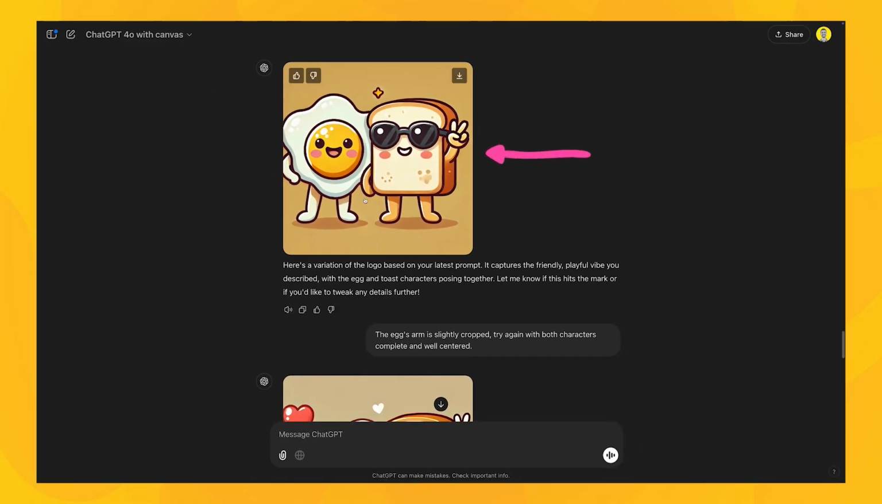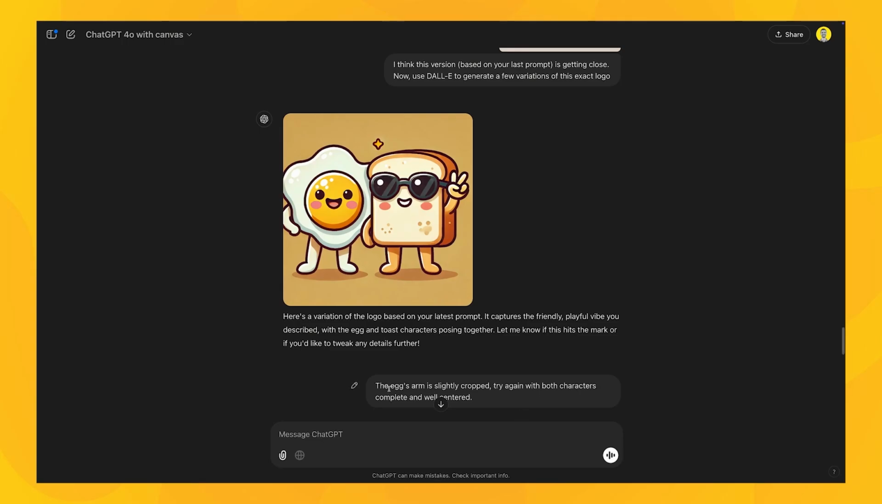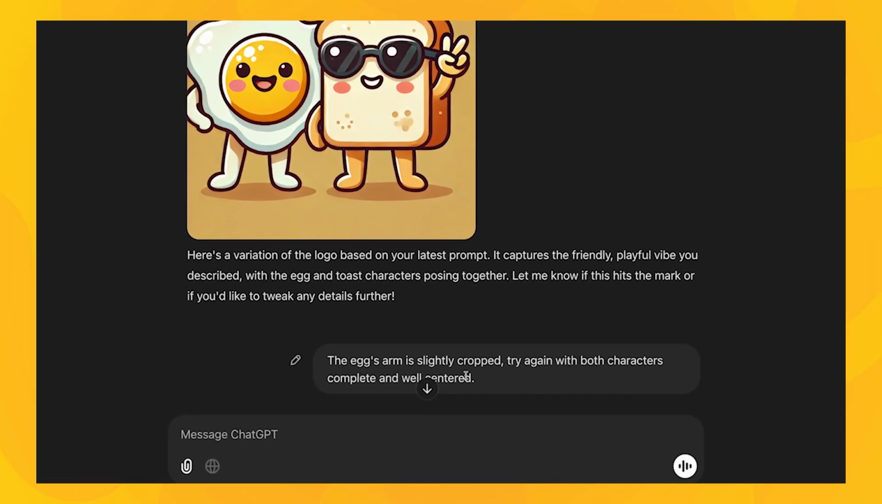So I looked at this and I realized this design, if I make it full screen, it's okay, but it's missing a part of the arm right here. So I answered the following. The egg's arm is slightly cropped. Try again with both characters complete and well centered. Like I want DALL-E to generate my full design, not cropped like so.